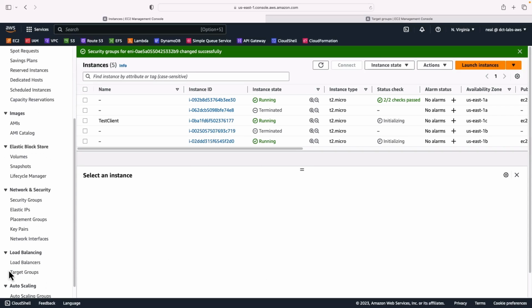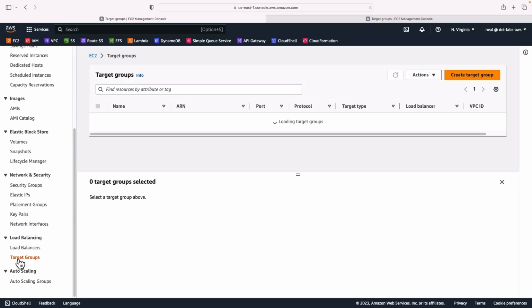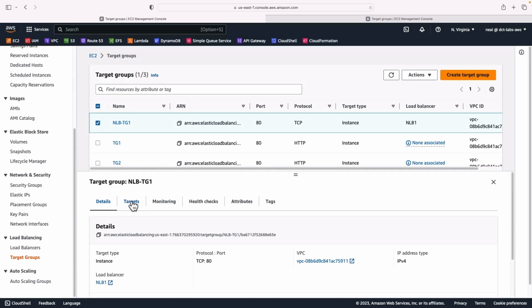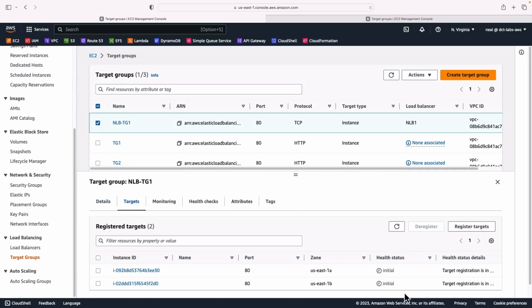So we just want to see what happens when we try to connect to the load balancer. But we need to make sure the load balancer is ready. So let's go to target groups, select our target group and go to targets. And it's still initial at this point, so we need to wait a few minutes until both of our instances are healthy. Now I have two registered targets that are in a healthy status.